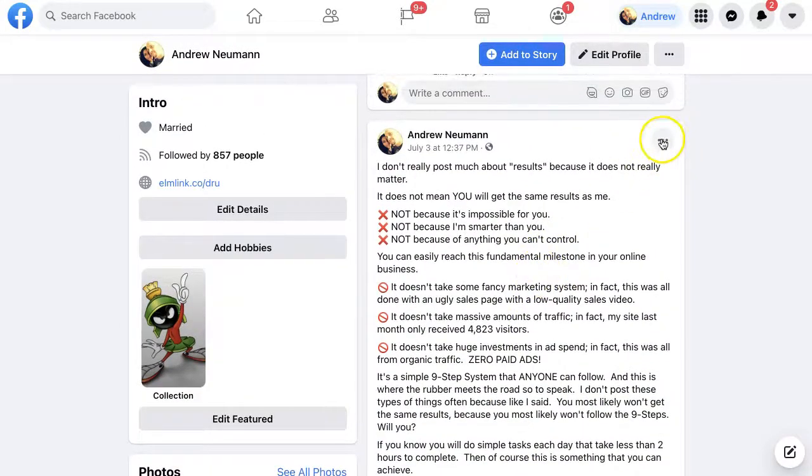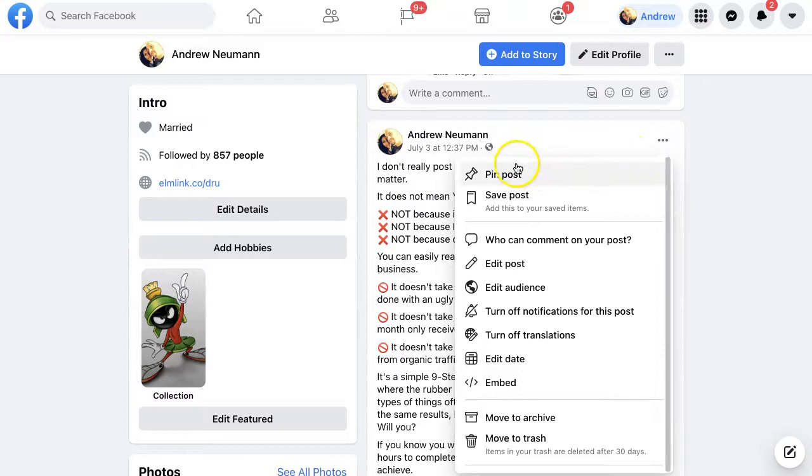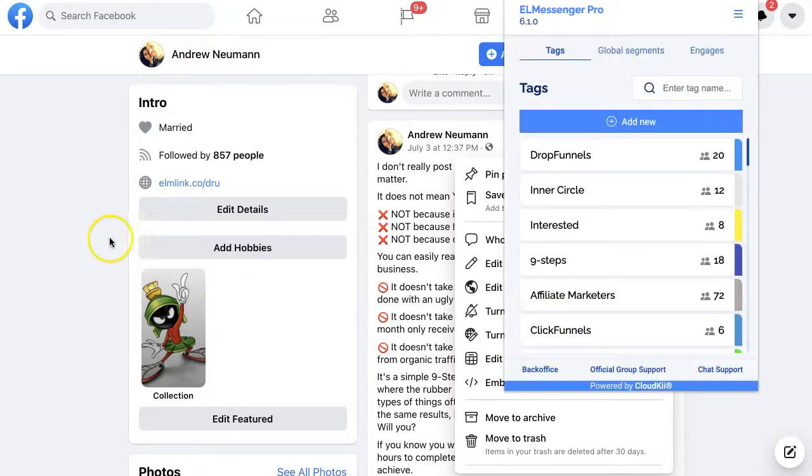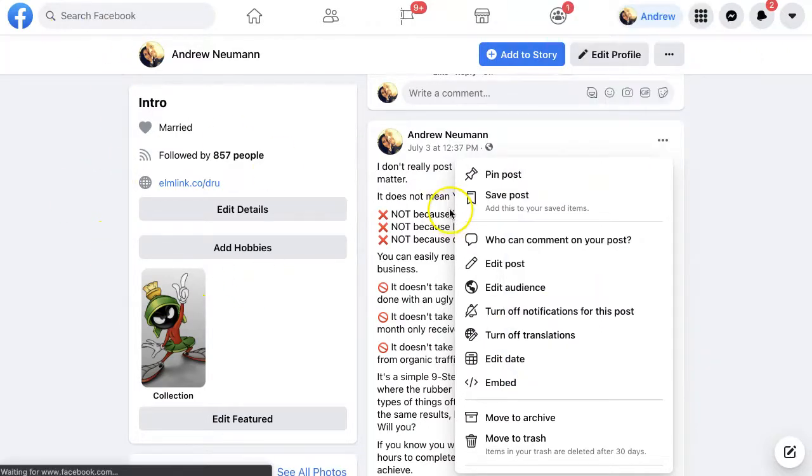But how the engage feature works is right here. If you open this up, you can see that it's not actually there. So once again, if you see a situation where the software is not actually doing what it's supposed to do, just give yourself a really quick refresh.